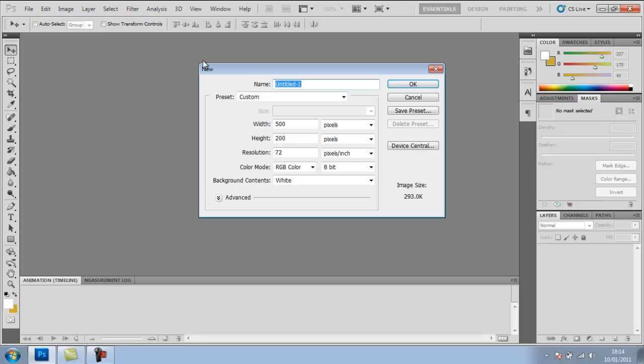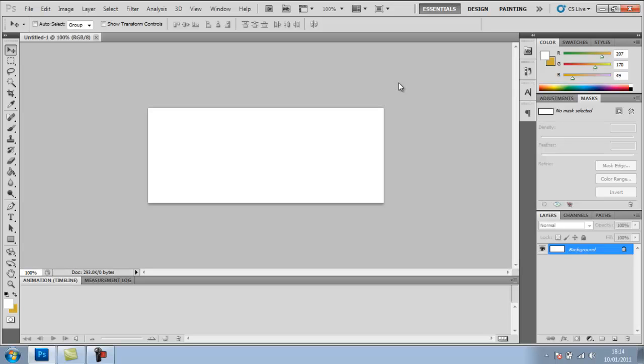Personally I use 500 pixels by 200 pixels, but it's up to you depending on what size the logo you are making. I also use background colors white because I don't like transparency when I am making a reflection. And make sure you have pixels because centimeters can cause many problems.